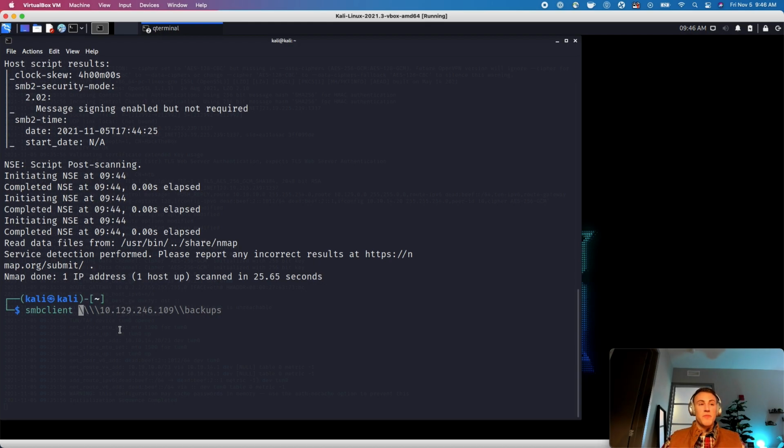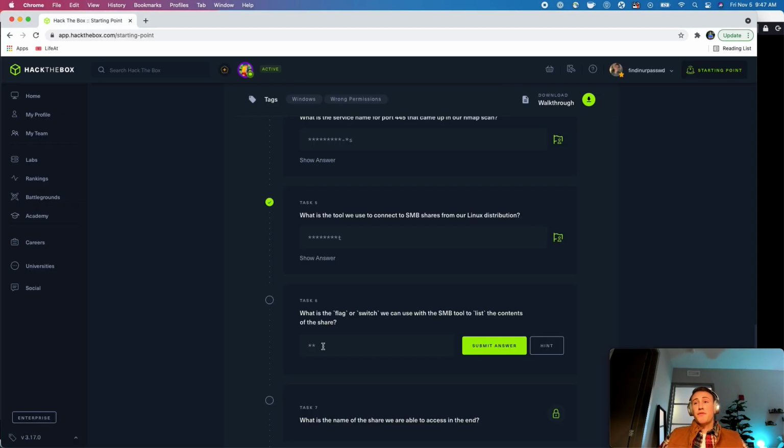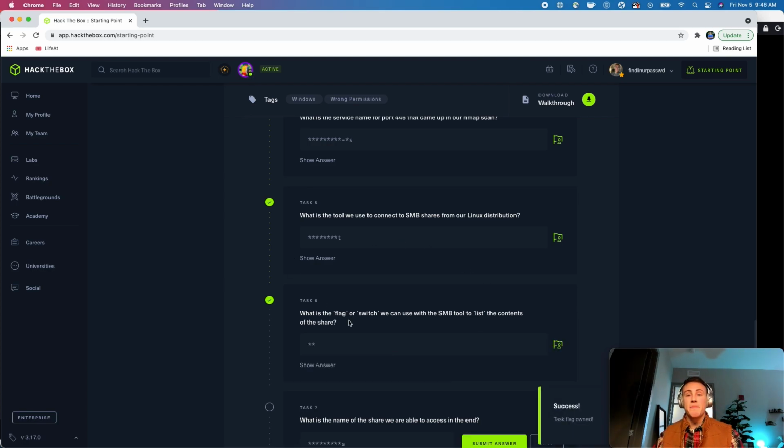So what we want to do is use dash capital L. Dash capital L is going to list all of the shares on the target IP address that are available. Paste it in, enter. When it asks for the password, all you're going to do is hit enter really quick, and it'll list the shares because there's no password on listing the shares. So for task six, to list the shares, all we did was dash capital L, so we'll submit that.